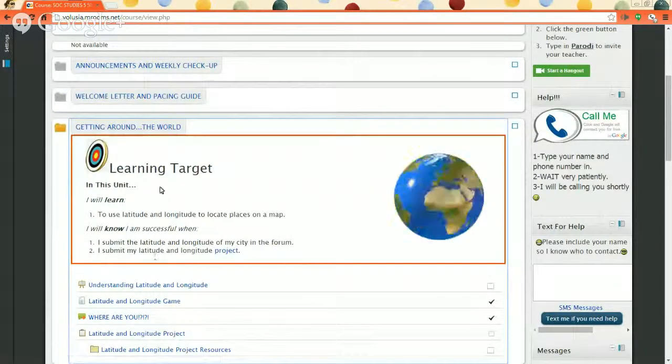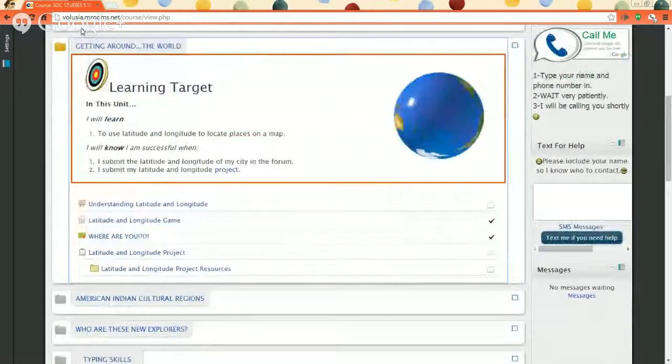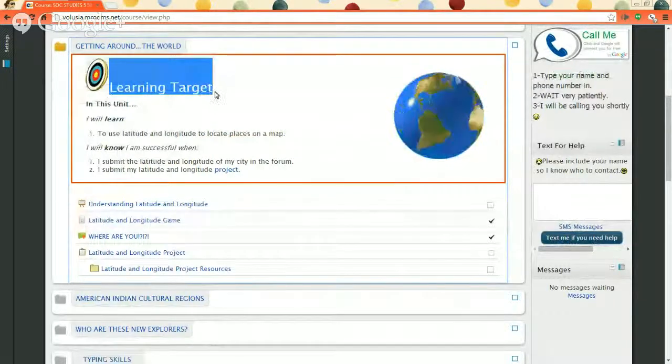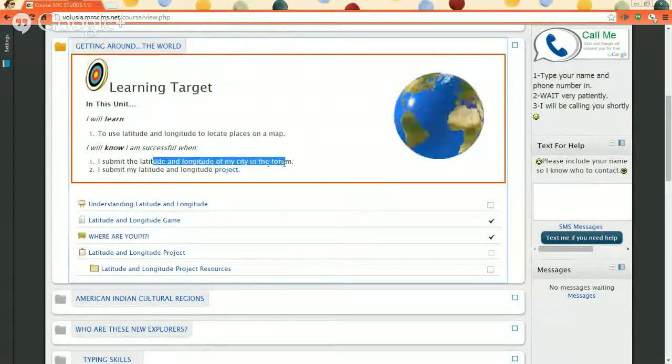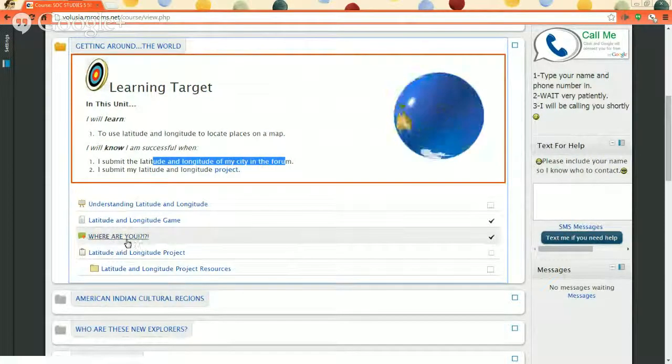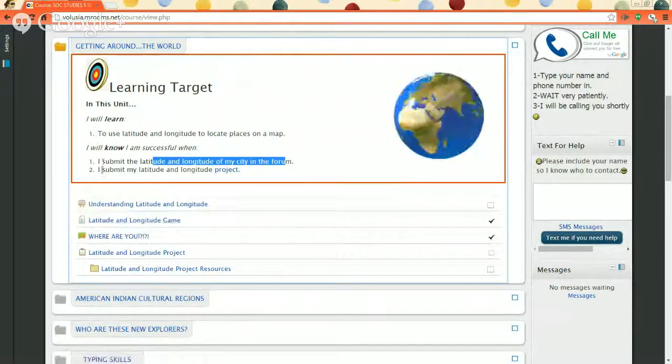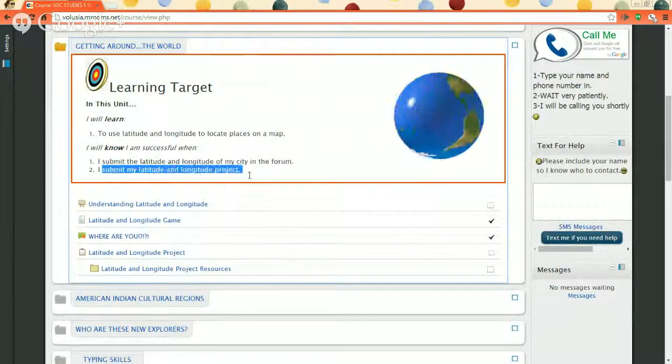Here's the first folder of work. It is called Getting Around the World. Learning target is basically what you're expected to learn and how you're going to prove to me that you learned it. It says, I will learn to use latitude and longitude to locate places on a map. I will know I'm successful when I submit my latitude and longitude of my city in the forum. That's this thing here, where are you? I will submit my latitude and longitude project.